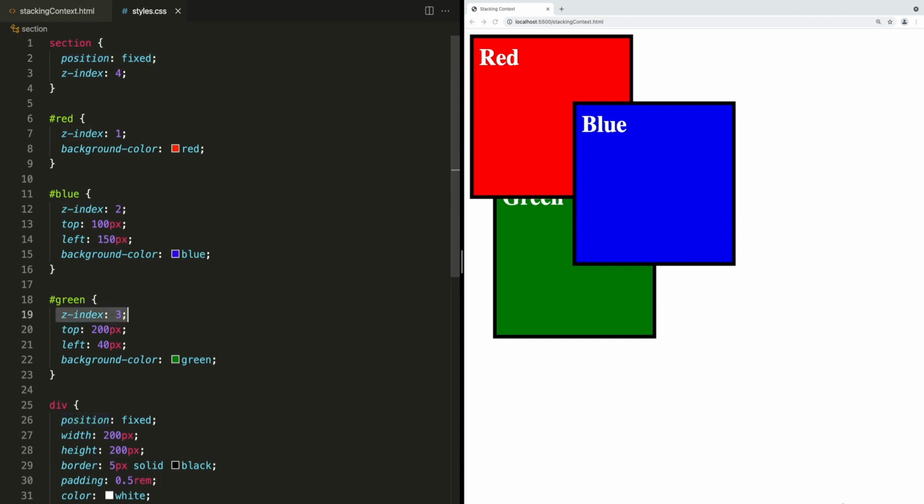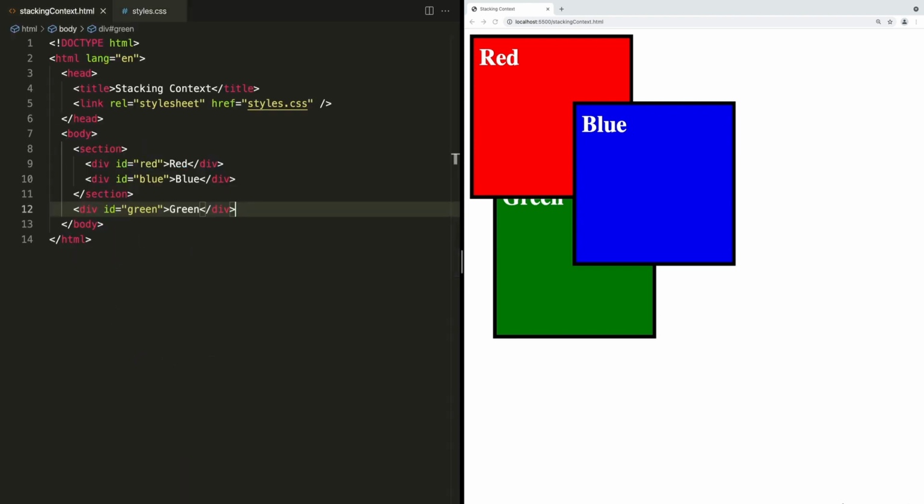But green has a z-index of 3. Shouldn't it be on top of red and blue? What's happening here? Why is green below red and blue? Well, if we go back to the HTML, we can see that we have this section here, and then the green is outside of it. So this entire section is a stacking context because we made the section position fixed.